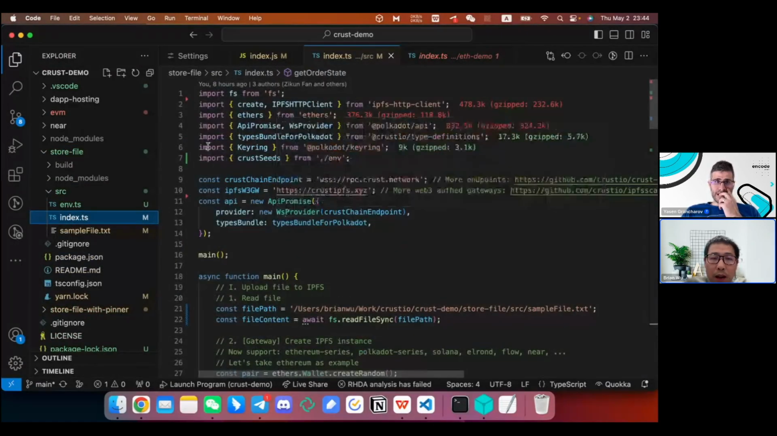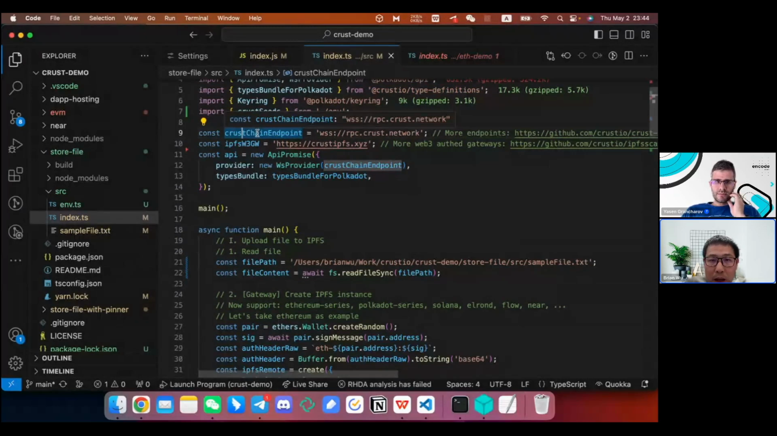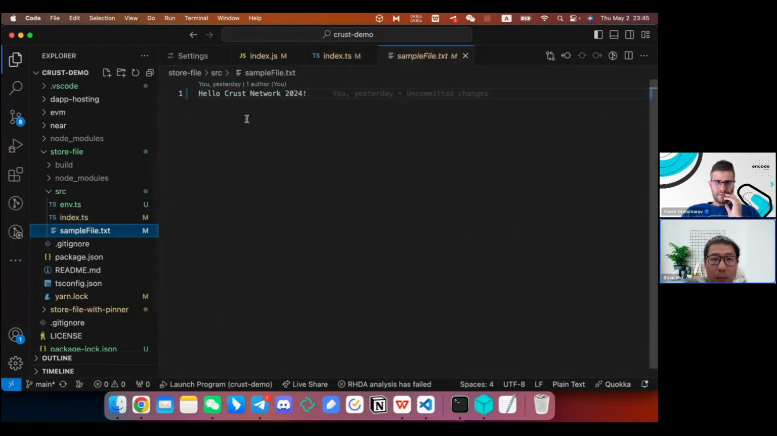Okay, we import more libraries than the other one. This is the Crust IO and the type definitions that we provided in our SDK. Also, this is the gateway, the endpoint for the Crust mainnet chain, and this is the gateway for the IPFS. And then this is the file contents. This is the file that we are going to upload, with Hello Crust Network 2024 as its content.